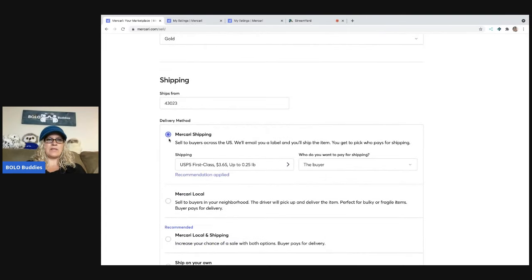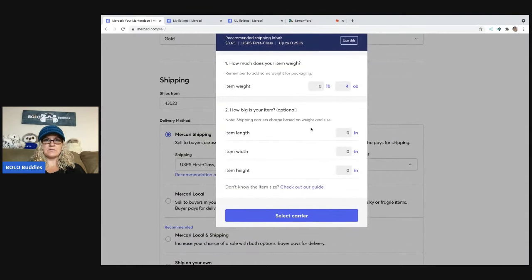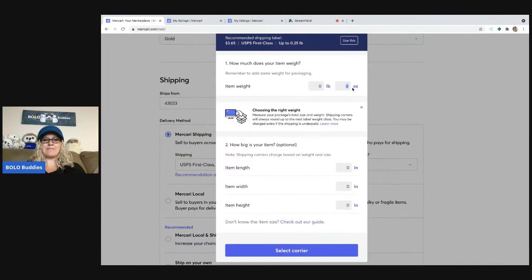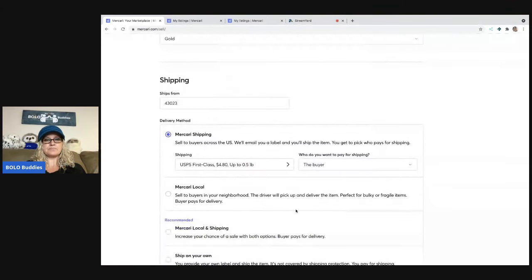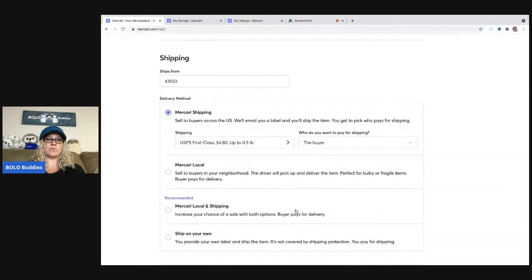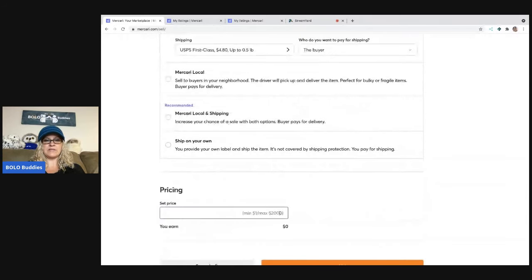How about this one? Let's do Mercari shipping because it's a lightweight item. So I'm going to show you. It might be 6 ounces. It's probably less than that, but I do usually try to package it safely. So I'll put it in a box or something like that. So that will increase the weight. So I'm going to select the carrier. So it's going to be $4.80 for this item. So I am going to save it. And on the other one, I did ship on your own, but for this one, I'm going to show you how to do it this way.